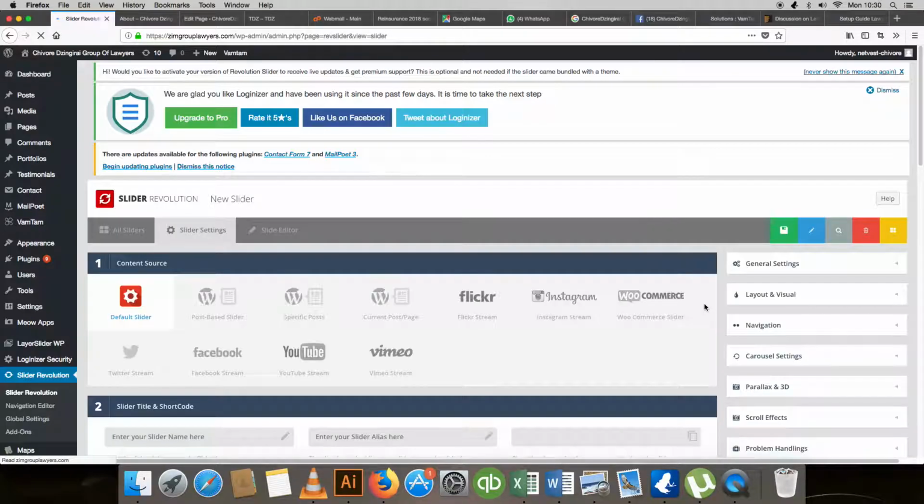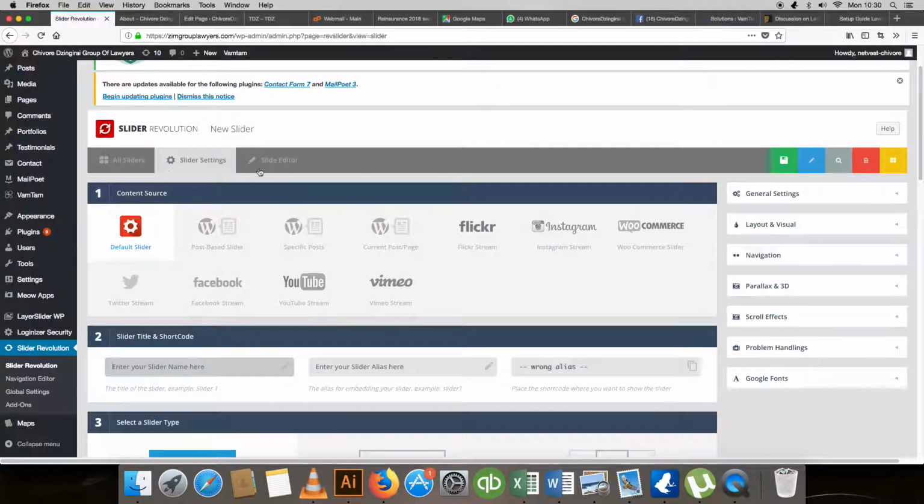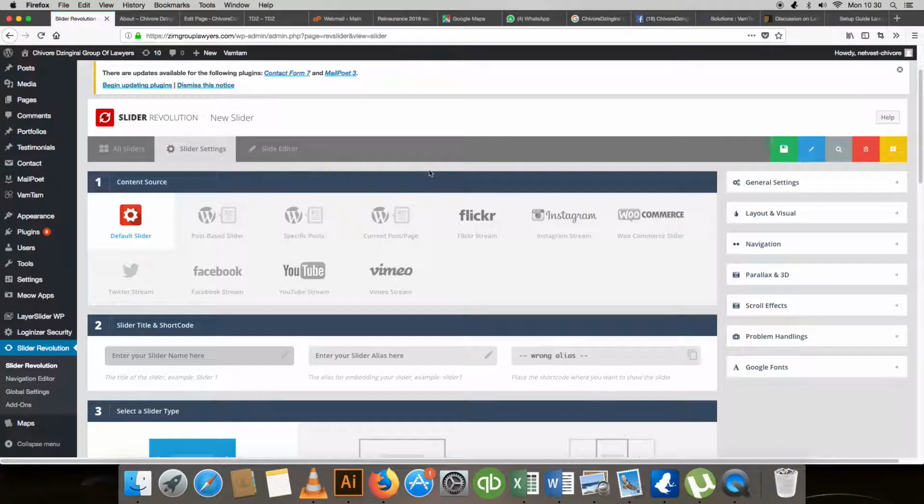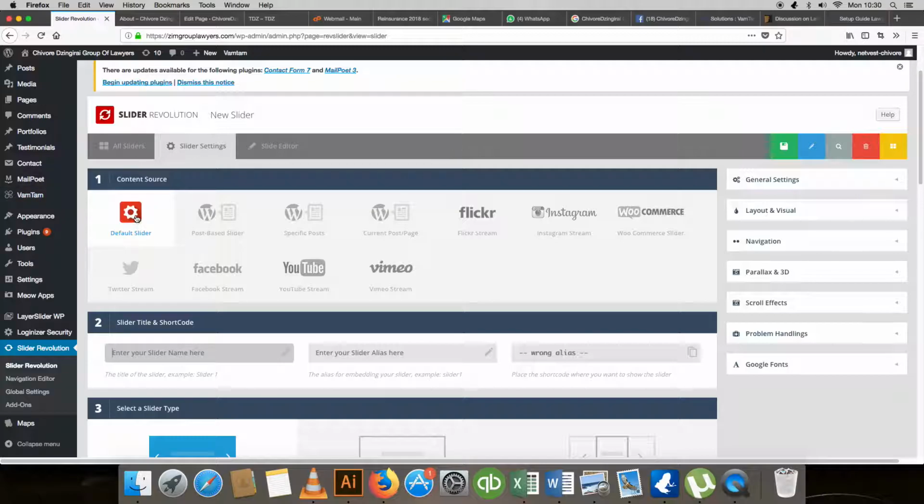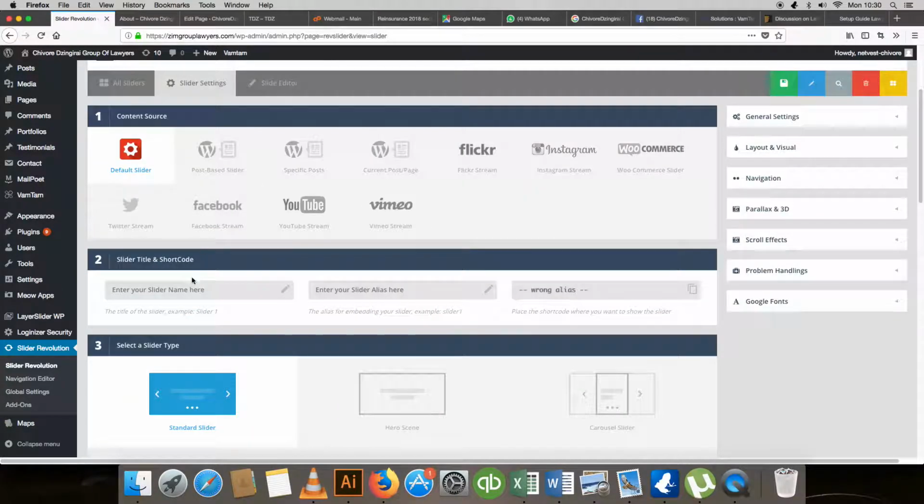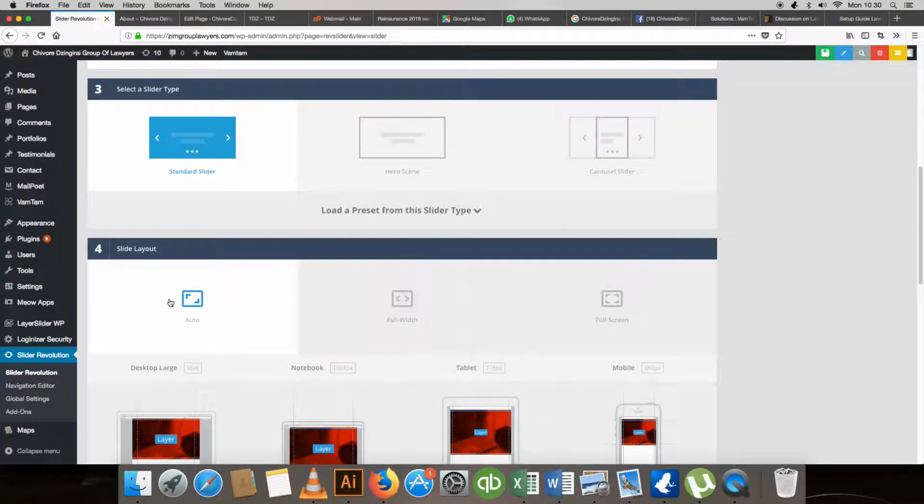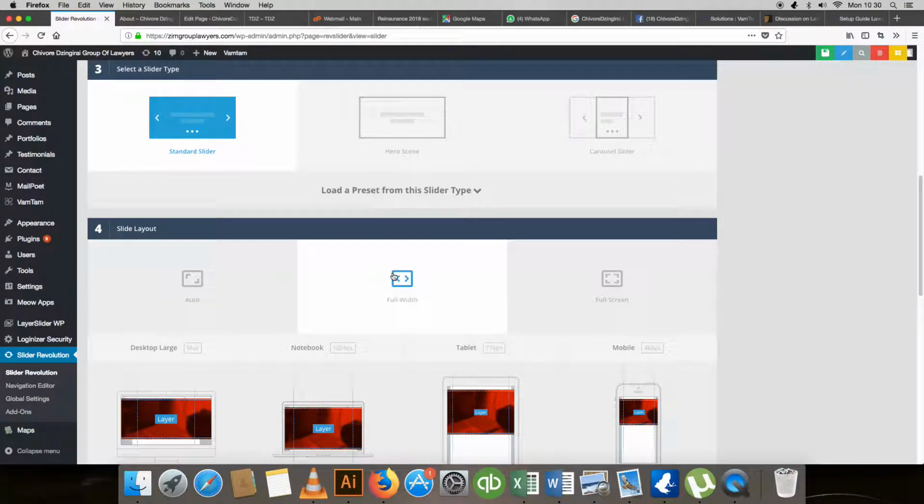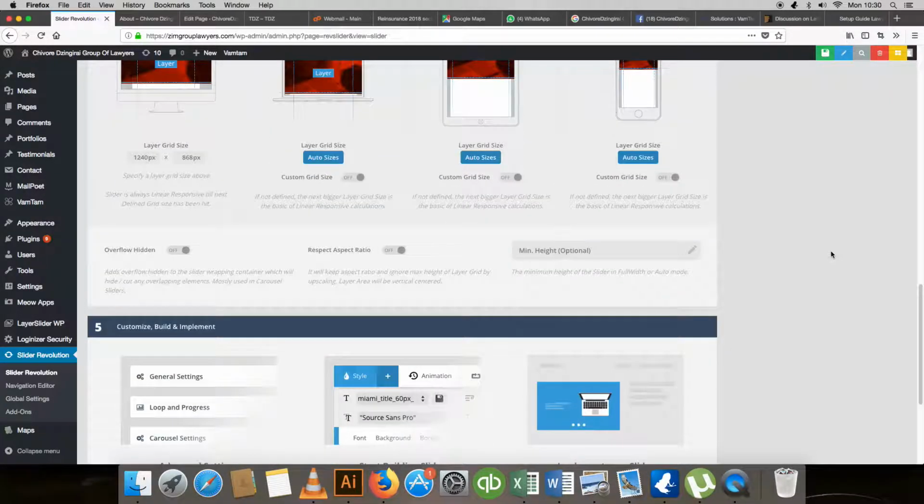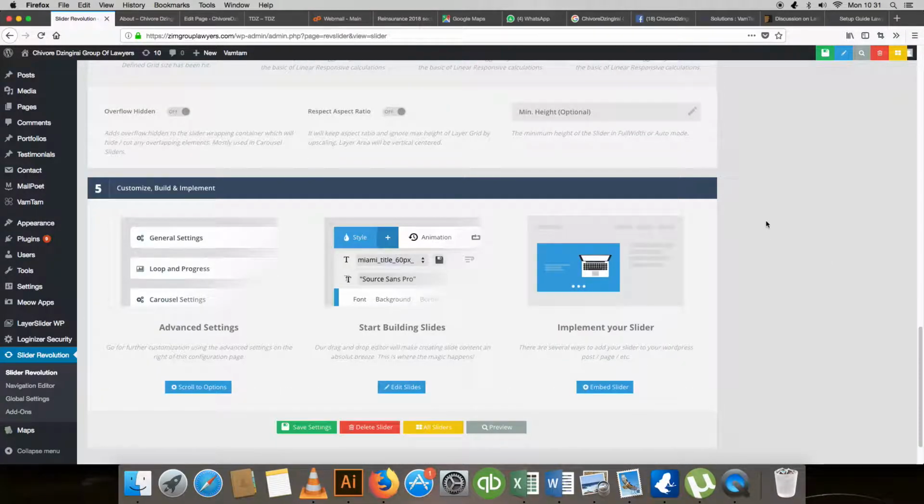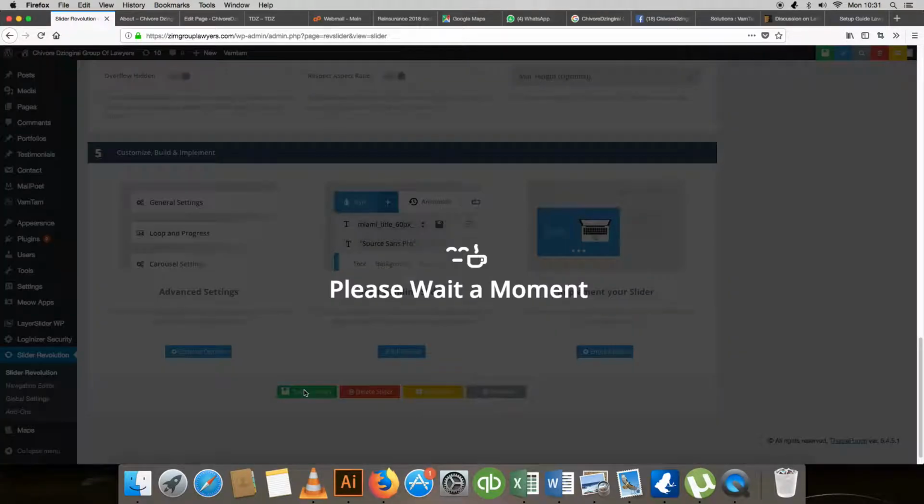So you click on new slider, and then you get these slider settings that you need to configure before you make your slider. Here we're just going to keep the default slider. The name is demo. I want to create a standard slider, not a hero scene or a carousel. Then I want to create a full width slider, so I'm just going to select that, keep these settings as is, and then I'm going to save.